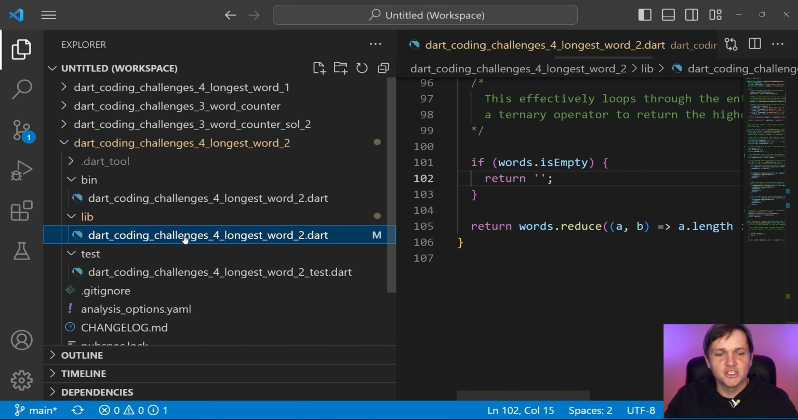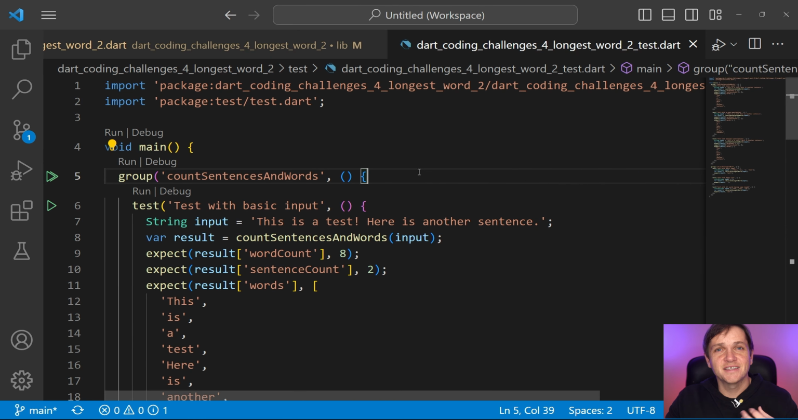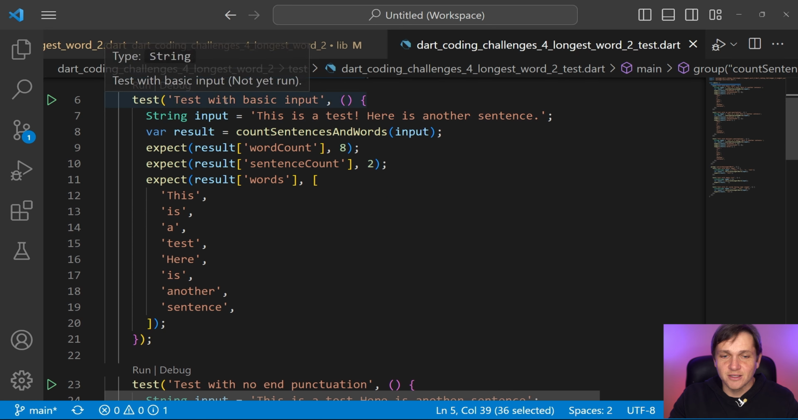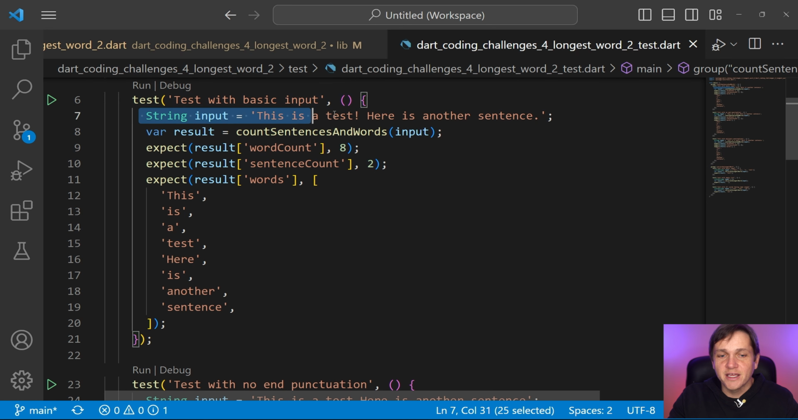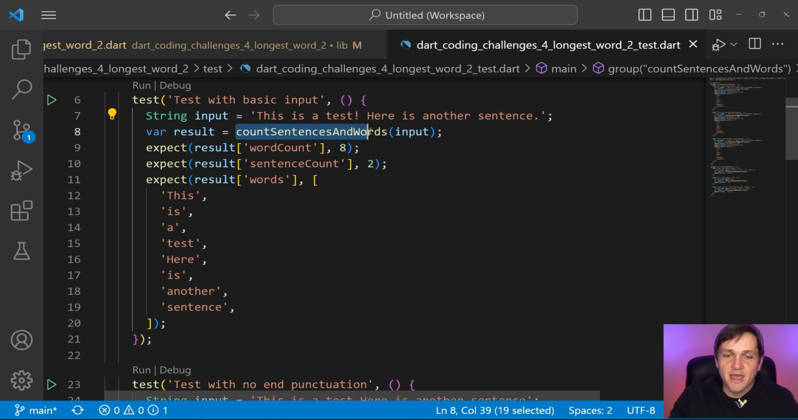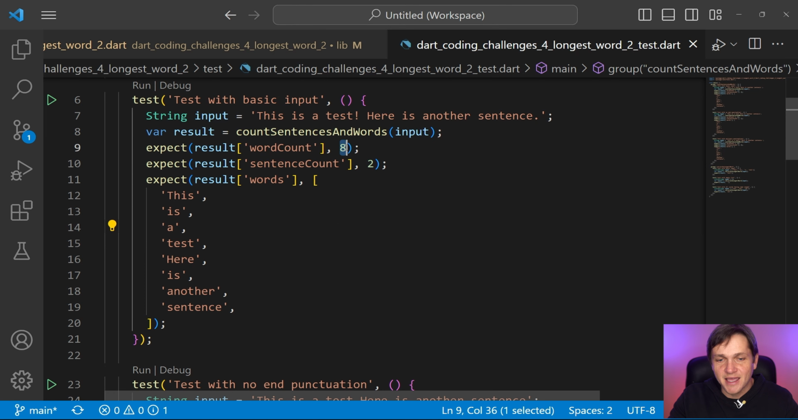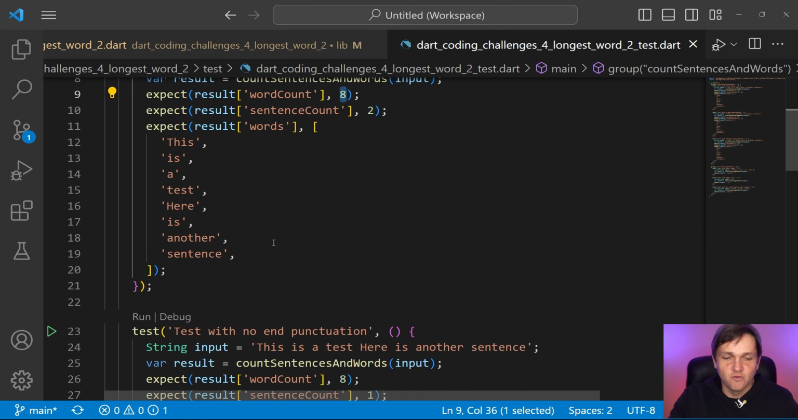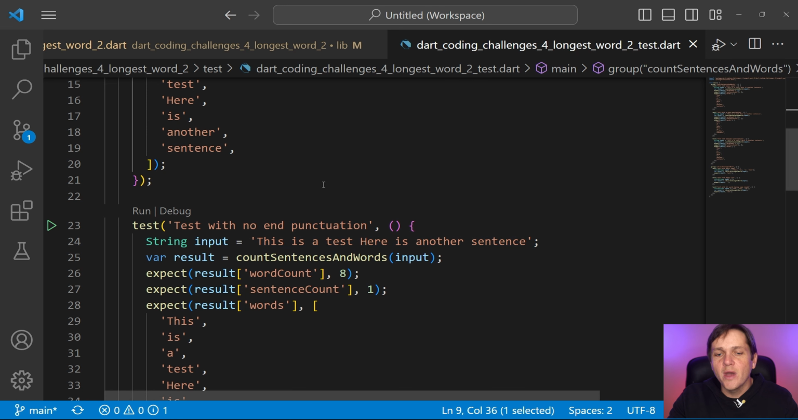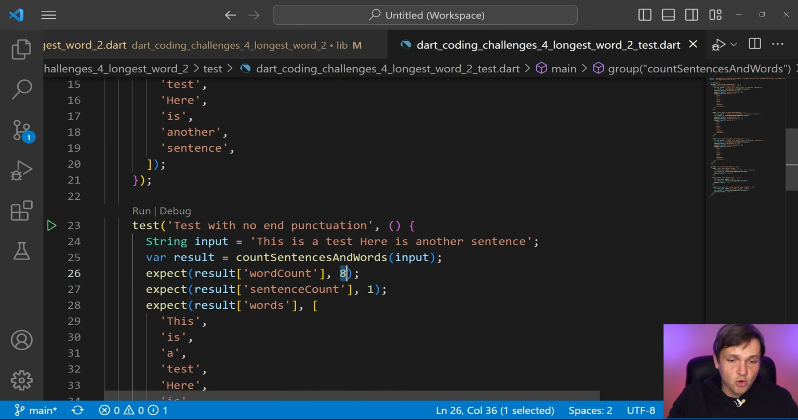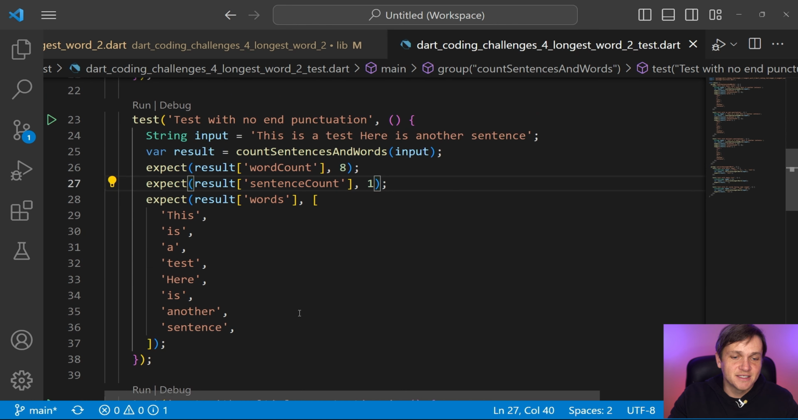Now, before we test our application, let's go look real quick at the tests here. Our tests are actually very similar to solution 1. So we have a group, once again, called count sentences and words, and we're using a test called test with basic input. So we're creating a string called input, we're getting the result of our count sentences and words function, and then we're running expect on some of the information we might expect to get back. So in this case, we would expect 8 words, 2 sentences, and then this list of words. And then we're testing with no ending punctuation to make sure we still get the proper amount of words. So we should get the same word count, we should get the same sentence count, and we should get the same list of words.